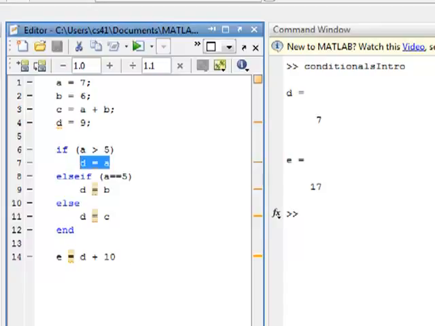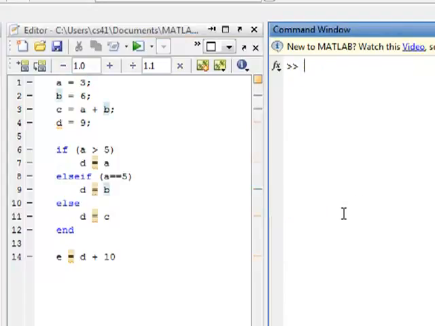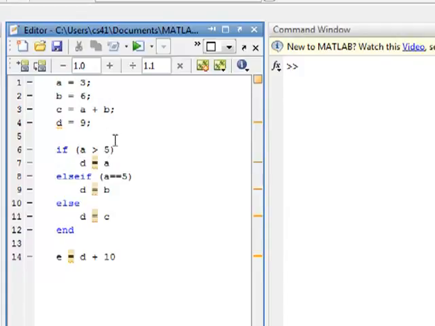Okay? And just to be complete, let's change the game again here and make a less than 5. Let's say it's 3. Now this one's going to be false. Line 6 is going to be false. Line 8 is going to be false.